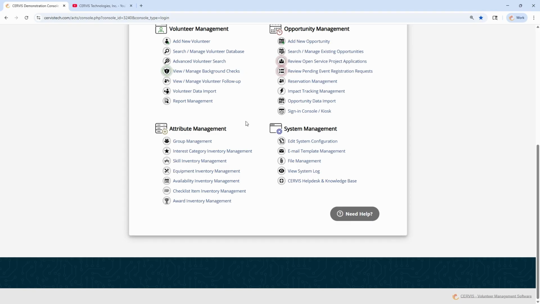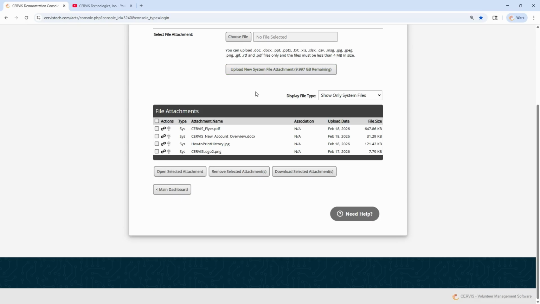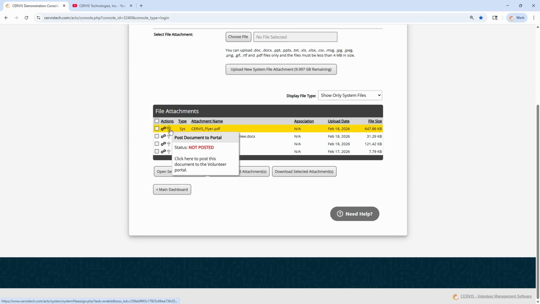So in Service, there is a section under the System Management heading for file management. It's kind of like a general document management. You can add documents in here, and then you can grab links to those and send those to people as basically a downloadable link. But you can also post documents.